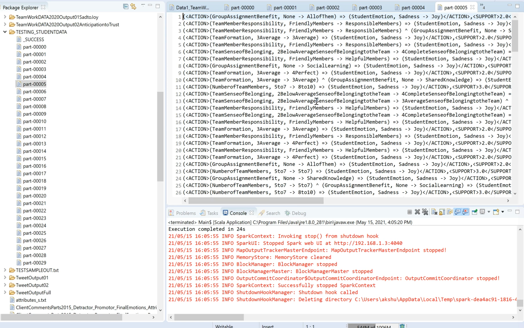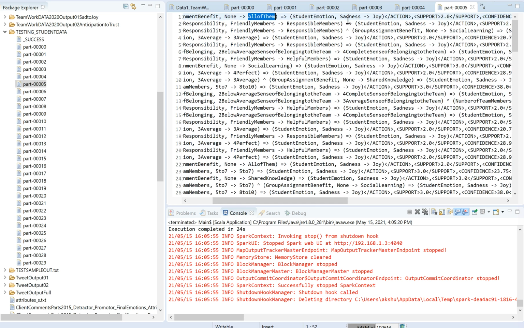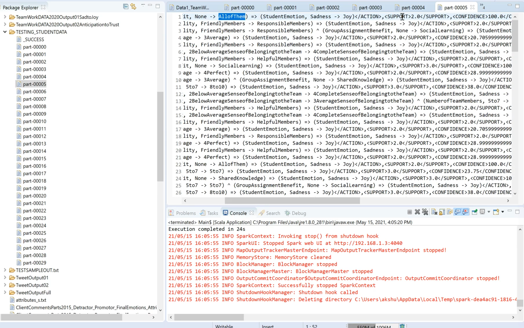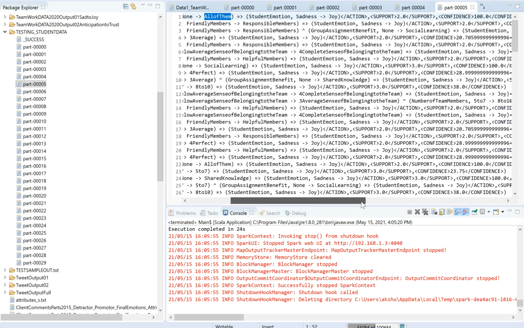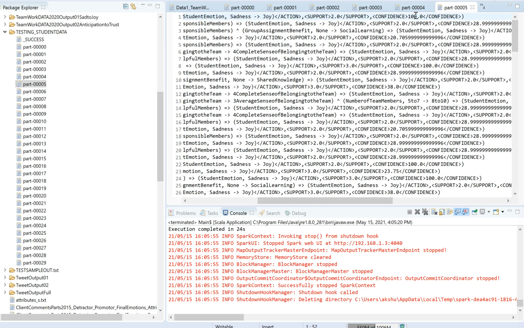So I'll go over the first action rule for you. Here it says, if the group assignment benefit changes from none to all of them, then the student emotion changes from sadness to joy. So this rule has the support of 2 and confidence of 100%. We set the minimum confidence value as 10, but here this has a confidence of 100%.